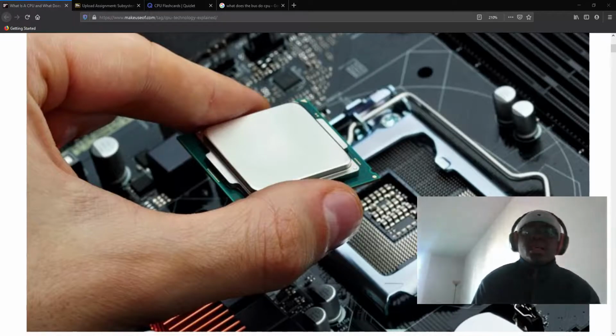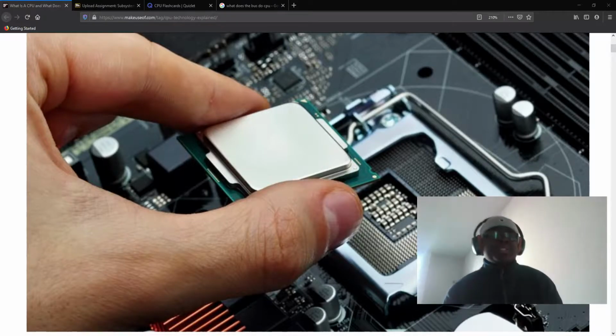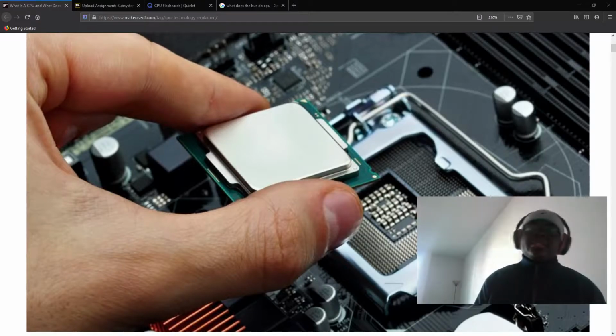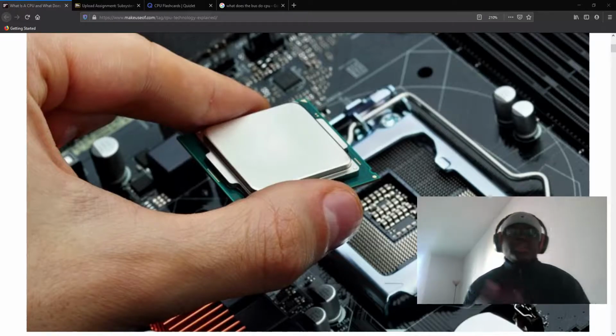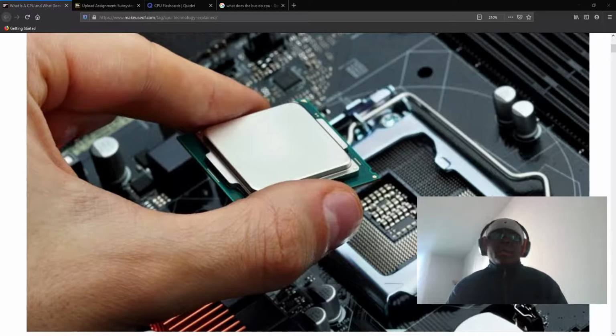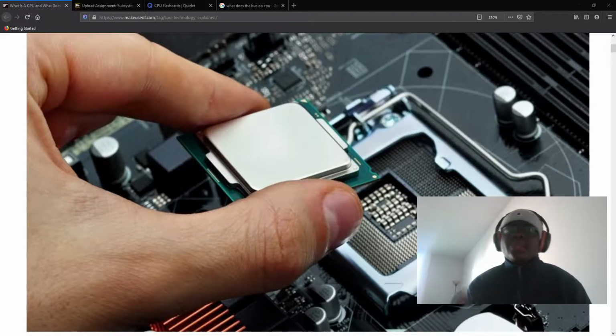Now, when people think of upgrading their CPU specifically, one thing that obviously comes to mind is speed. The CPU speed refers to how fast the CPU can process data and commands, and it's measured in hertz. There's a couple other things to keep in mind, like the performance level.